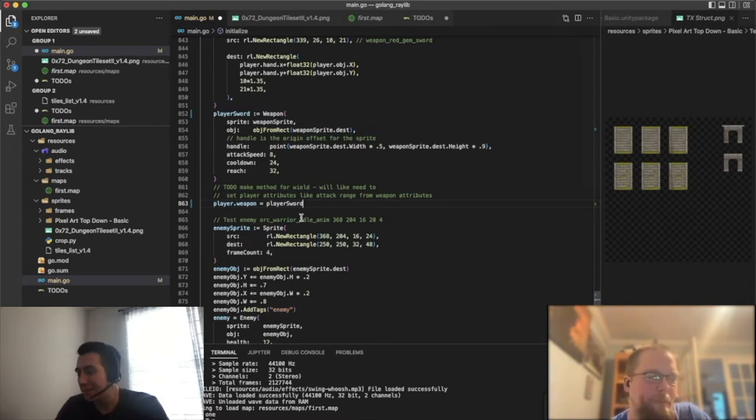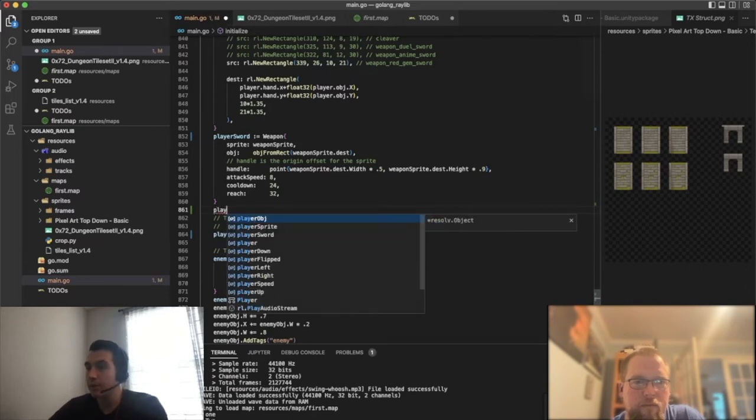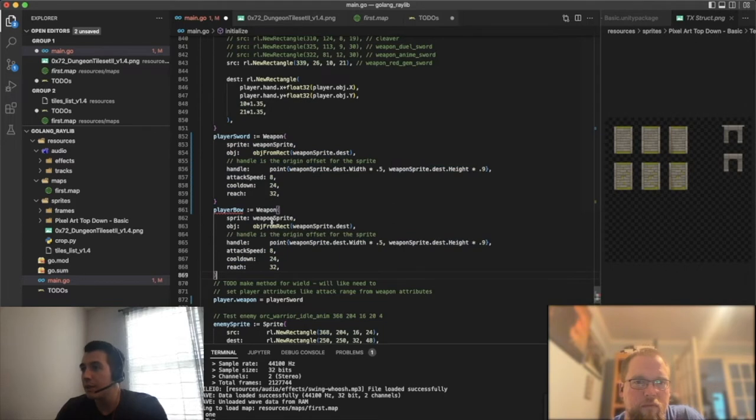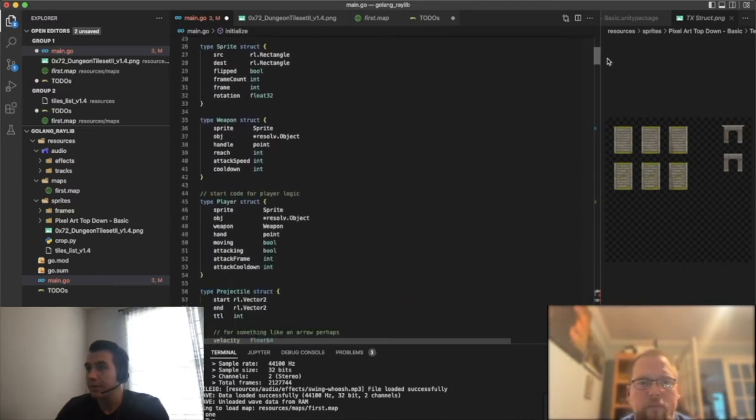Maybe it would be a good idea to break it out now, but I'm thinking we could run with sword for now. So we're going to default player weapon to be player sword, and then we're going to also have a player bow, which is also another weapon. So I'm just going to copy and paste all of this because, you know, it works. Why not? What is it not liking about player bow? It's declared but not used. That's okay. We will probably make both of these up here for now.